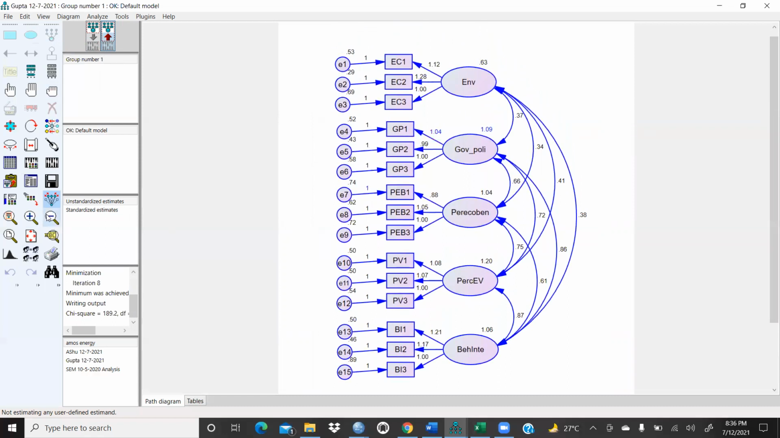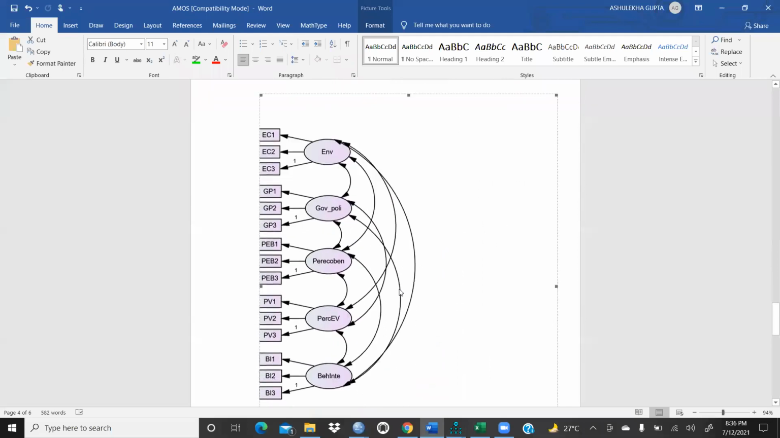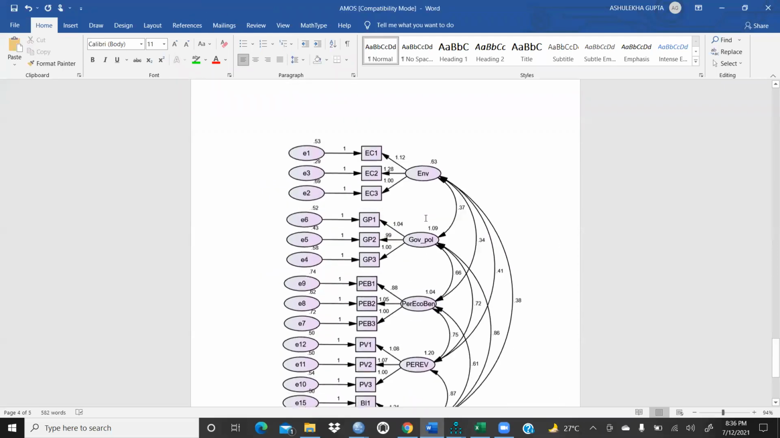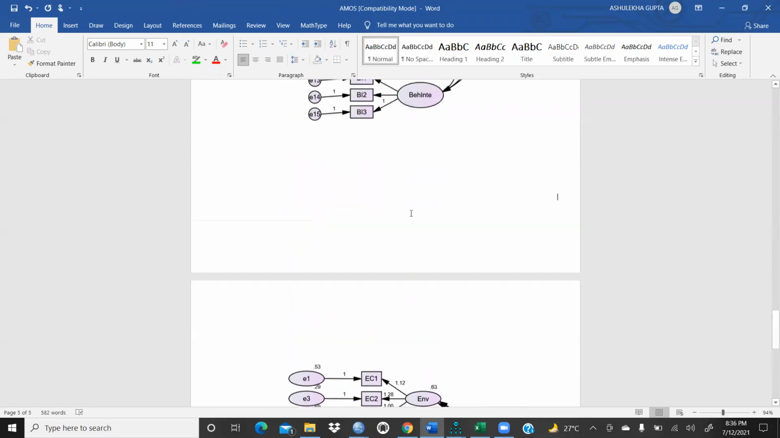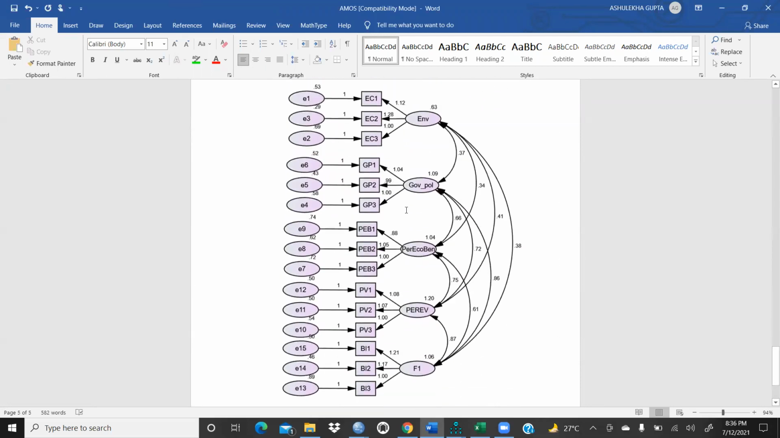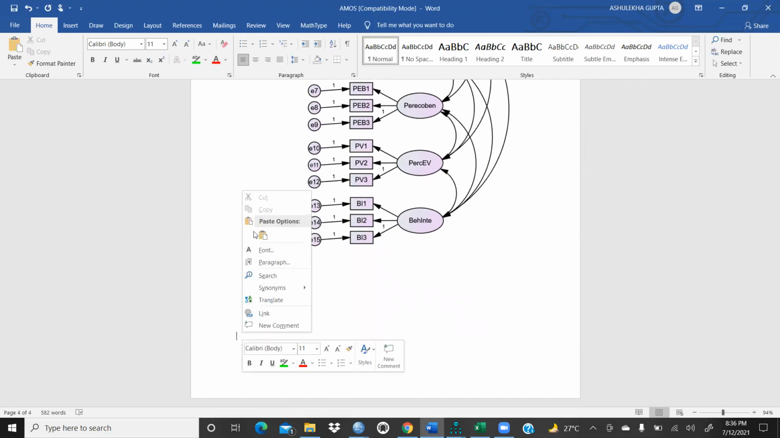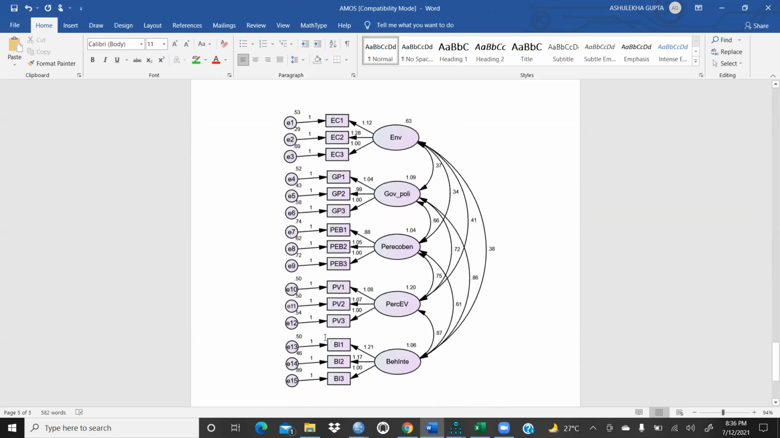And now again, we will copy this diagram into my Word document. We will delete this because I don't require this document, right? And this thing is here. I will also delete it. This is the old one, and now I will paste it here. So now this complete diagram is here, right?